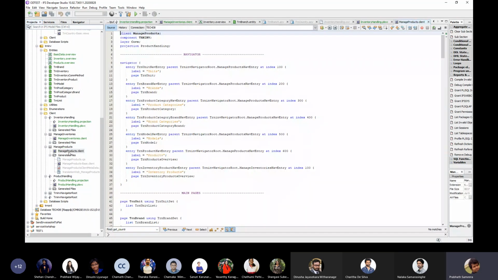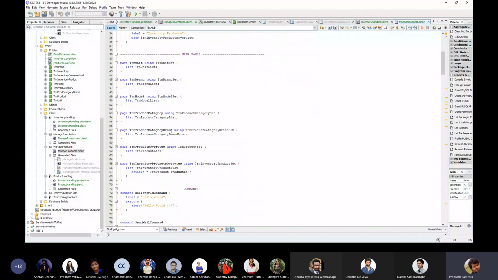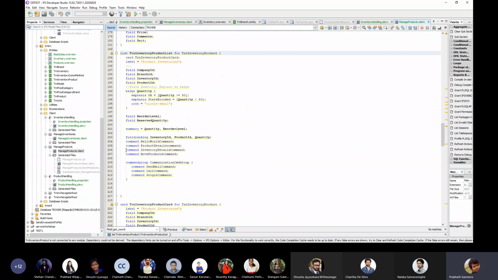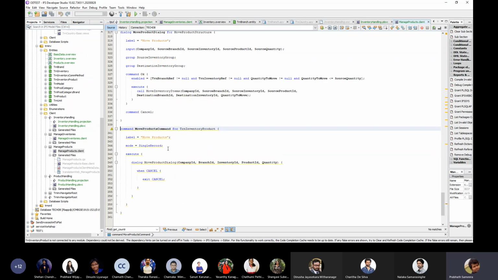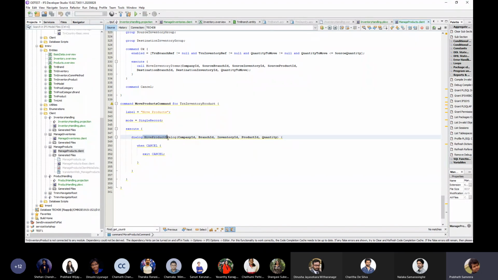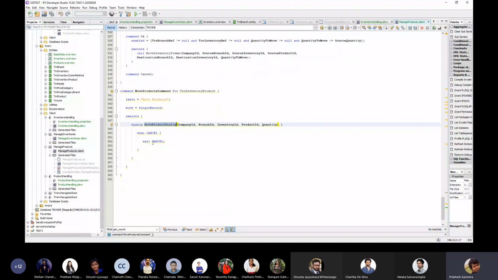In the manage product client, you can see our page TRN inventory product overview, and inside this page this list has been defined. If I go into this list, you can see that inside it the move product command has been defined. If I go into the move product command, under the execute block you can see that the move product dialog has been invoked. So when we execute this move product command, this dialog will pop up.